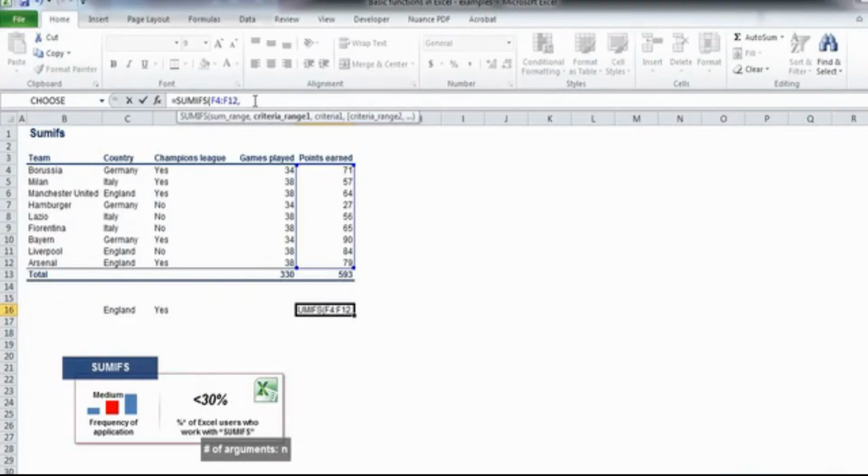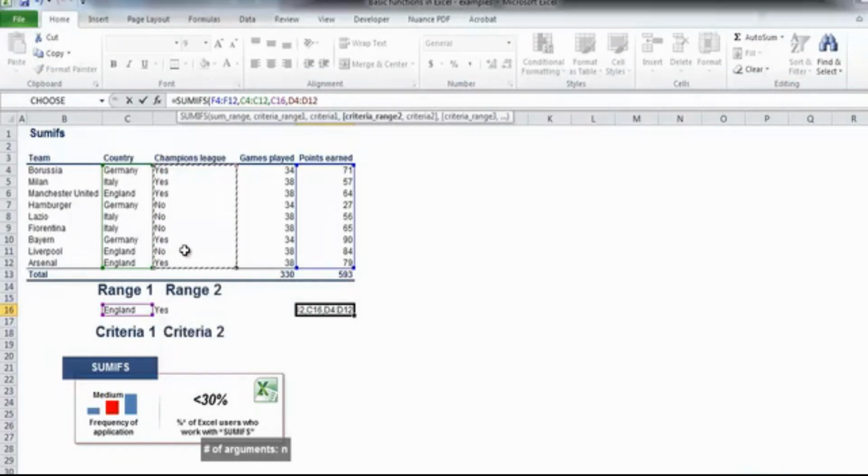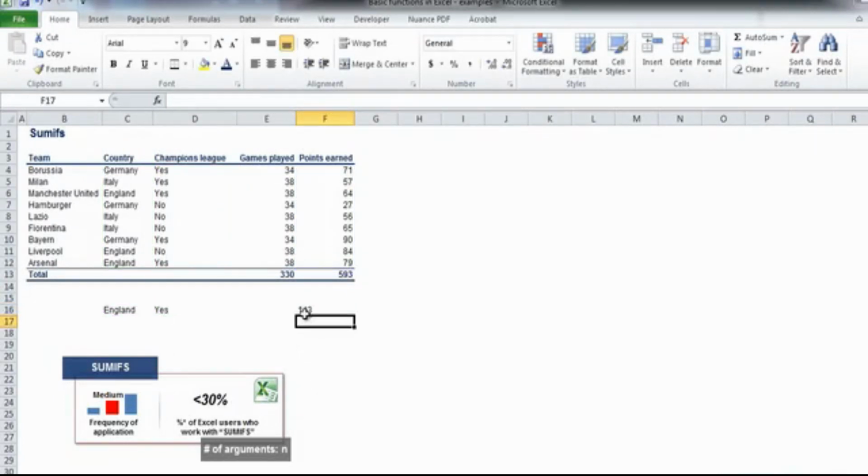Afterwards, we need to select the range for the first condition, country, and then pick the first condition as we have it in C16, England. Then we can continue with the selection of the range of the second condition, Champions League, and our criterion will be yes, as in D16. The result from the calculations is that English teams in our table, which played in the Champions League, earned an aggregate of 143 points. These are 3 very useful Excel functions.